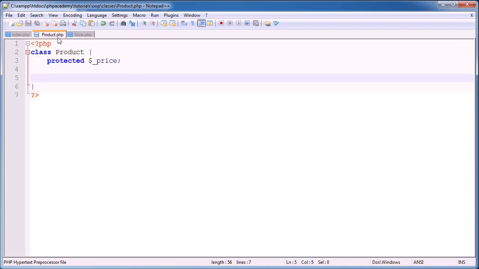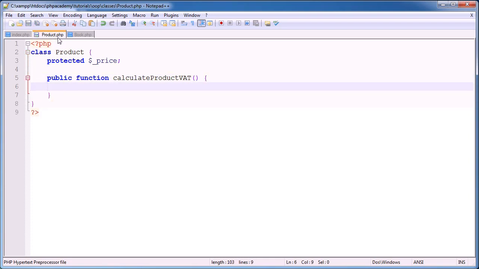So let's crack on with doing this. Let's create this method. We'll say public function, and let's say calculate product VAT. And we're going to return this, so we're accessing the current instance of the class, price times 0.20. So this is essentially going to calculate 20% of whatever this product price is at the moment.